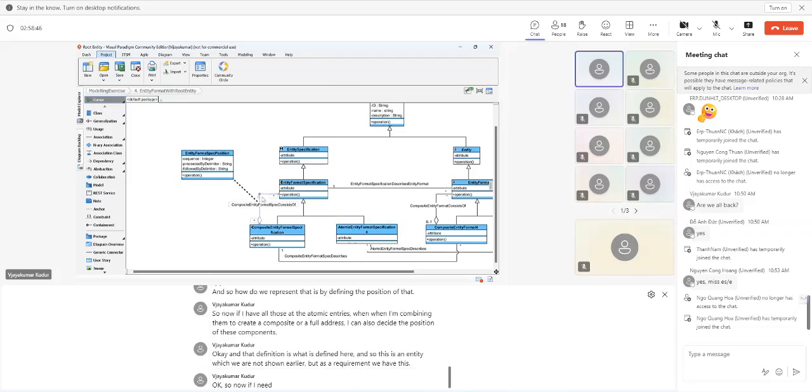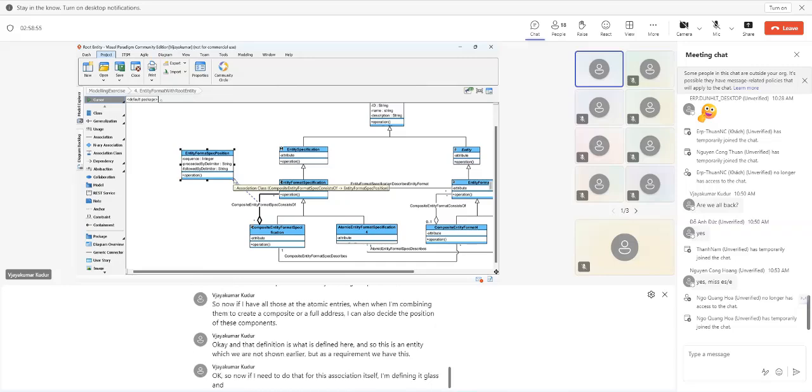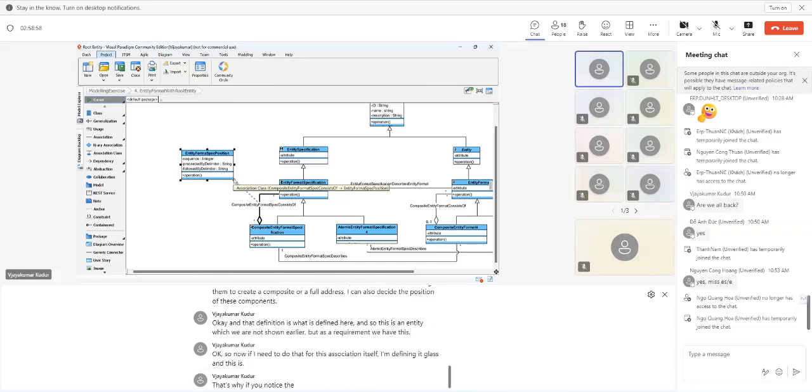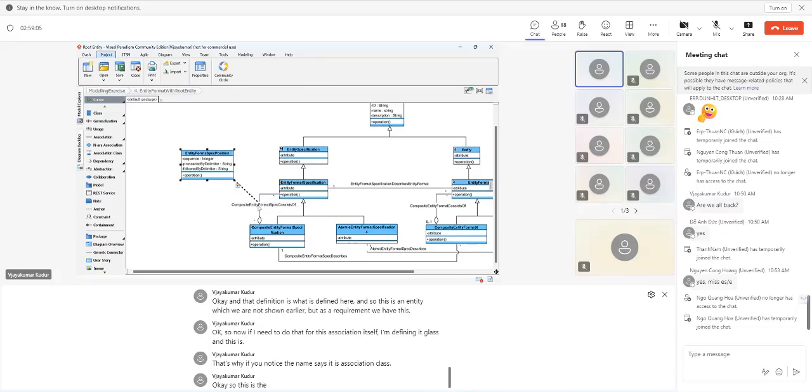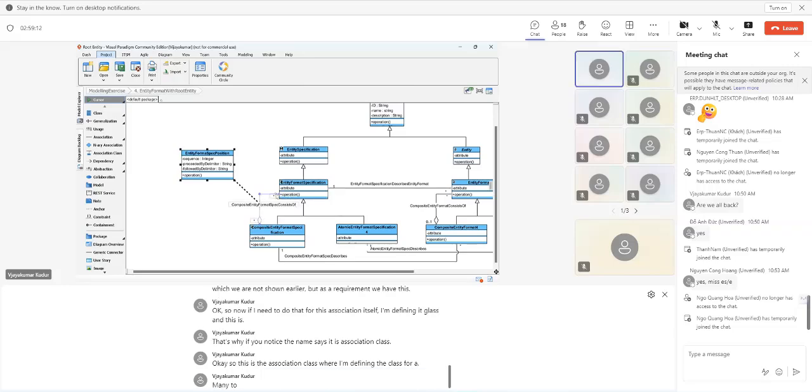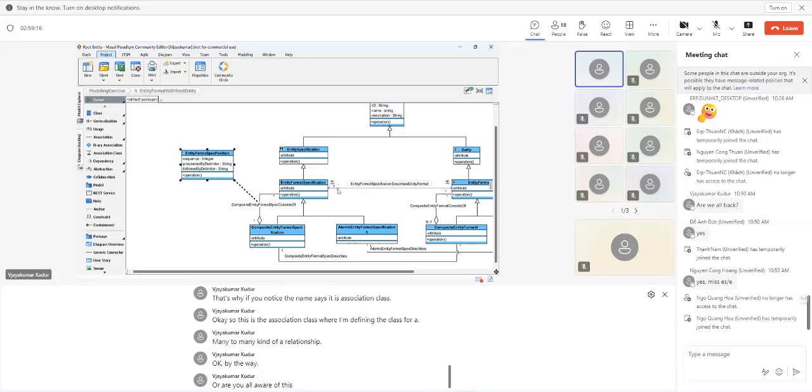Okay, so now if I need to do that, for this association itself I am defining a class. And that's why if you notice the name says it is an association class. Okay, so this is the association class where I am defining the class for a many to many kind of relationship. Okay, by the way, are you all aware of these numbers that are shown here?